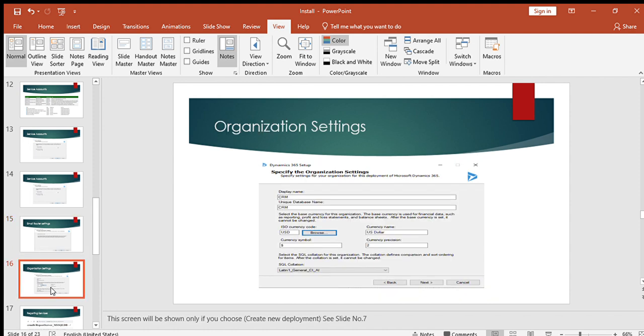Again, organization settings. This is a very important area, so please pay attention to it. Display name is the organization display name. Once you open your CRM instance, you'll be seeing this information. And unique name will be the database unique name, of course, and it can be changed later on.